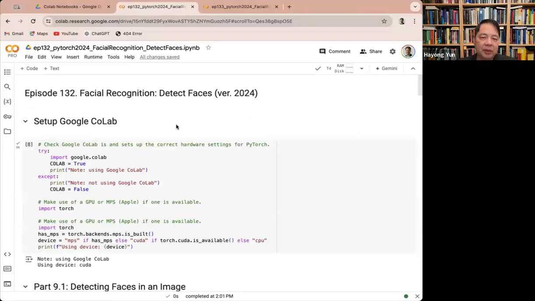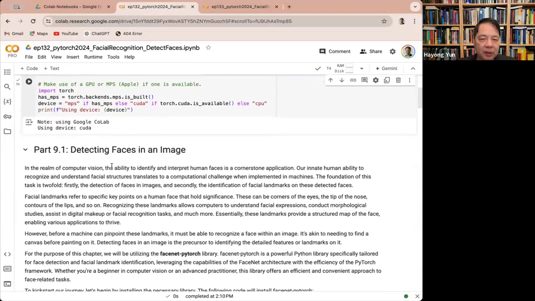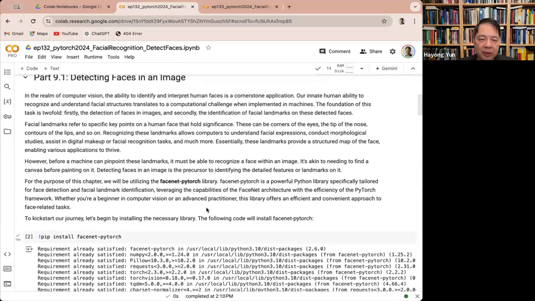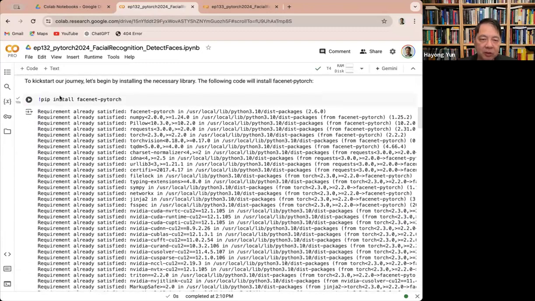So here is the Google Colab. And so we'll be using the FaceNet PyTorch library. Here is how you install it.